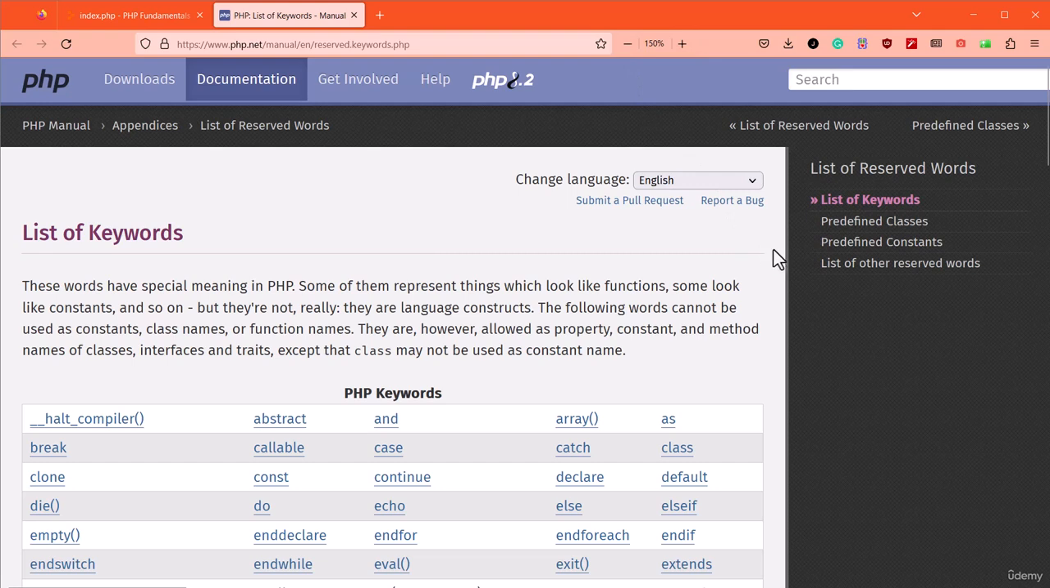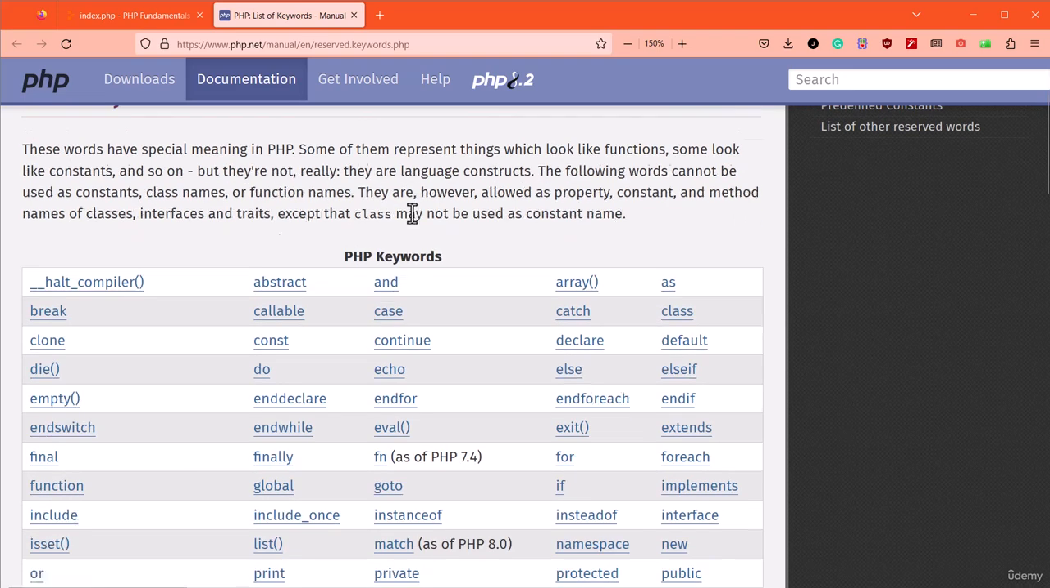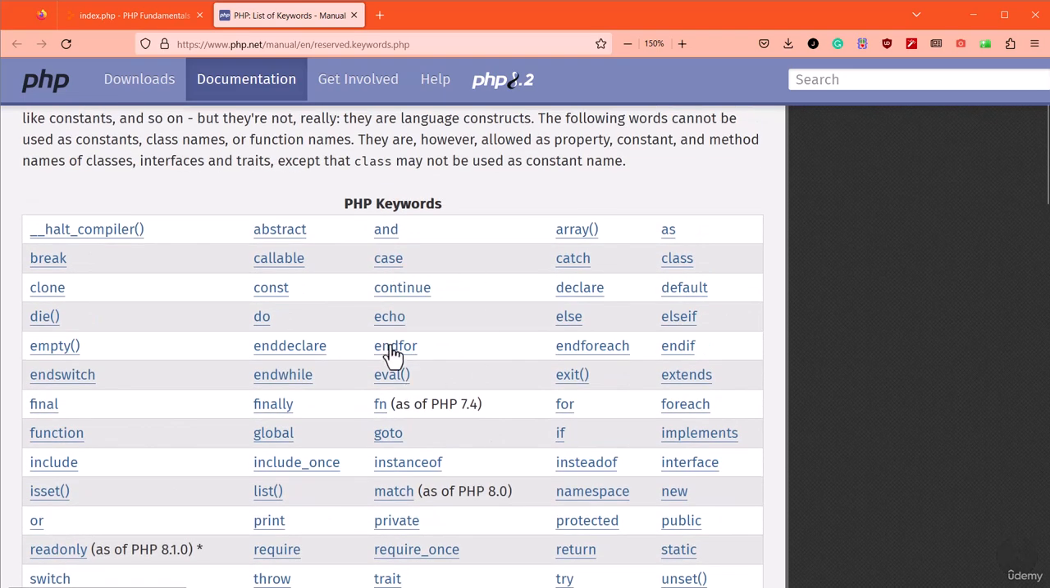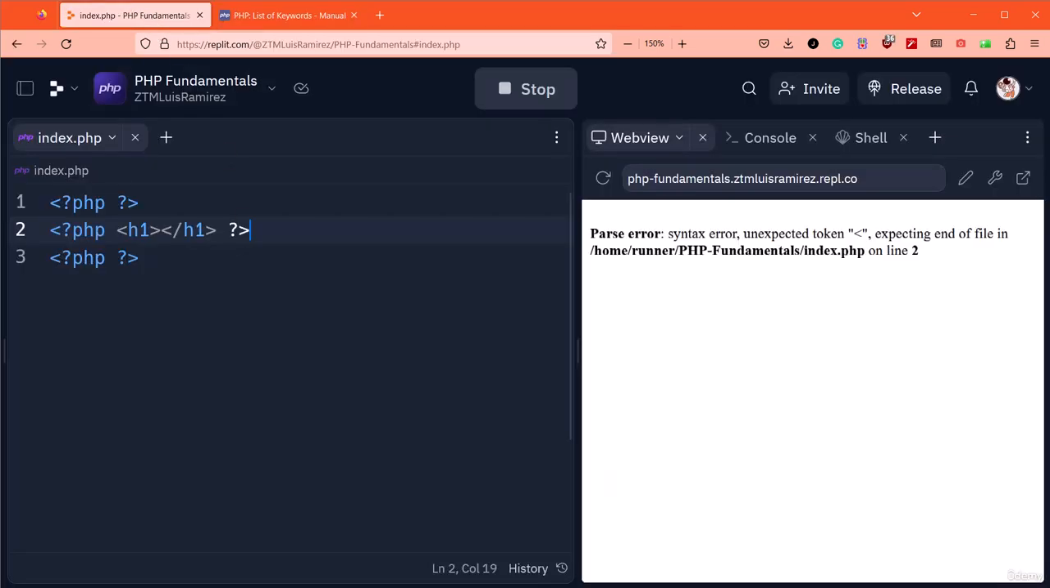In the resource section of this lecture, I provide a link to an official list of keywords from the PHP documentation. Throughout this course, we're going to explore most of these keywords, starting with the echo keyword. Let's head over to our editors. Previously, we added a few PHP tags. I think this is a bit excessive. Let's remove all of the tags except the opening tag.